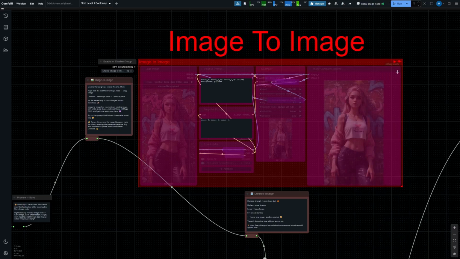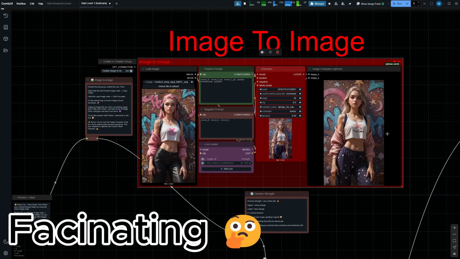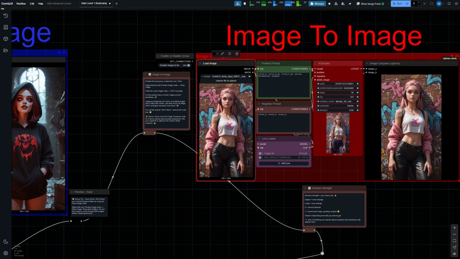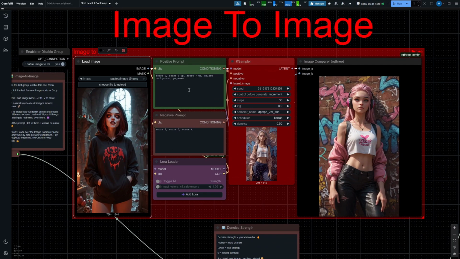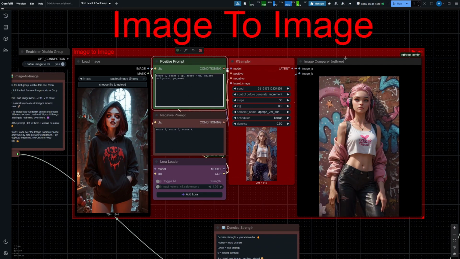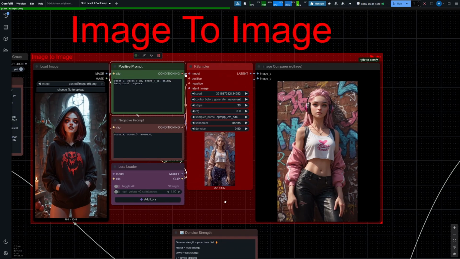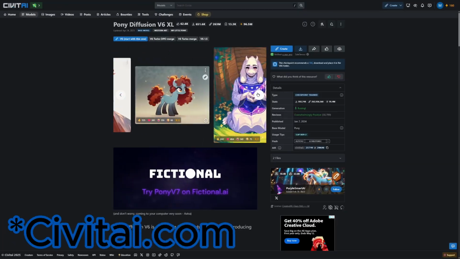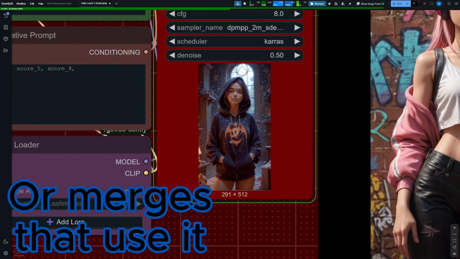For image-to-image remixing, start with an image. Let's use this one. Right-click the preview, choose Copy, then paste it into the Load Image node using Ctrl-V. Another prompt, hit Run. The scores in the prompt? That's for specific checkpoints like Pony Diffusion V6.